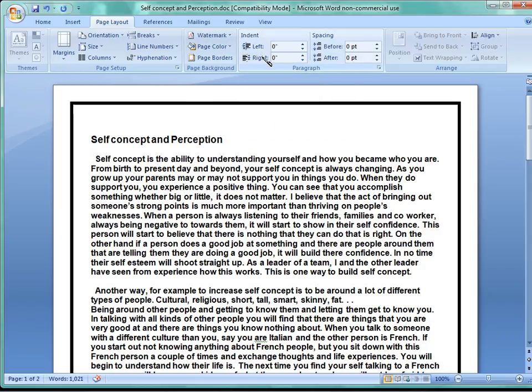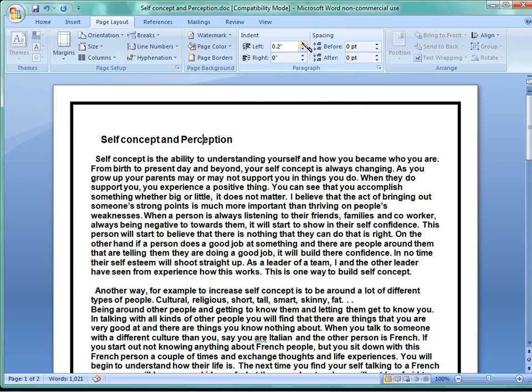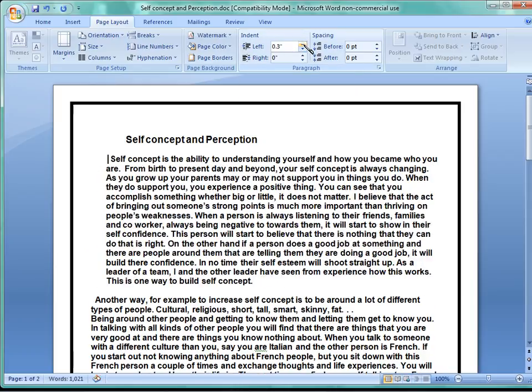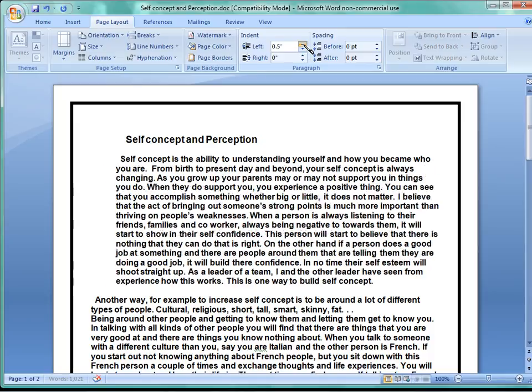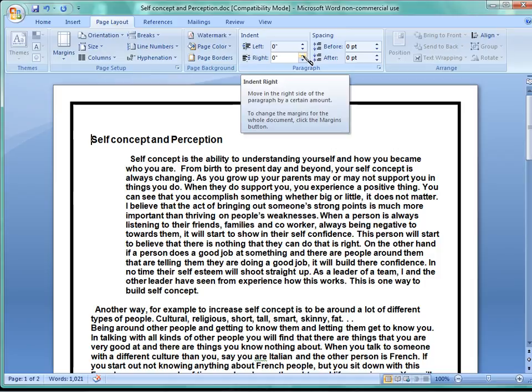Indents, that's just for your margins, your left and your right margins. You can adjust these up and down. Whatever is highlighted, wherever your cursor is. You can move it in if you want one section a little smaller than the rest. Move this back so you have one paragraph that's indented. Same thing on the right hand side.